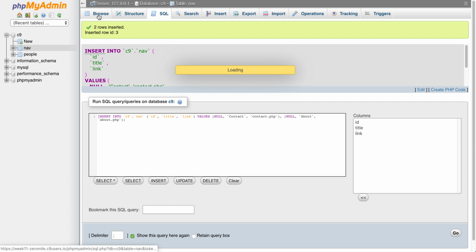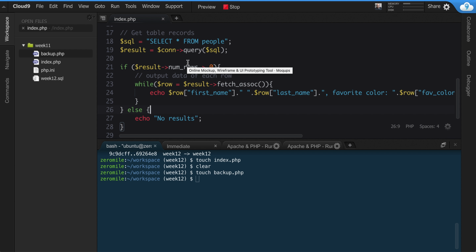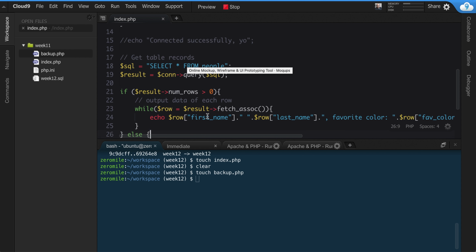And if I click on browse, I can see now I have 3 records: ID 1, 2, and 3, home, contact, and about, index, contact, and about. Cool. Okay, so that's it for our database setup. And let's go ahead and pop back over to our week 11 in Cloud 9 now. And we're going to make some changes.